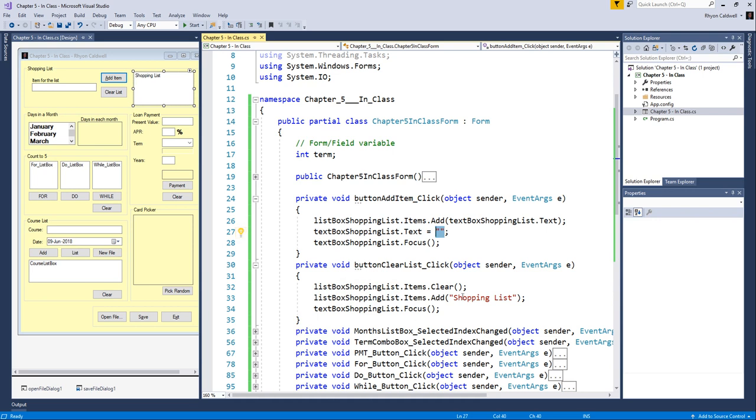Now the clear button, well, this one should be pretty obvious. When I click the clear, I want to clear out the entire list box, and then I want to go in here and add the shopping list in, and then set the focus back to where I want the program to reside.